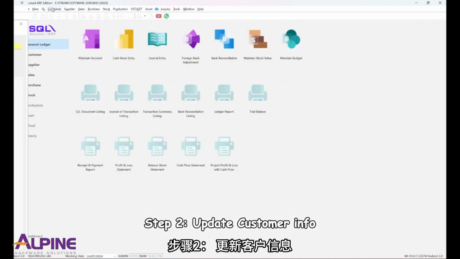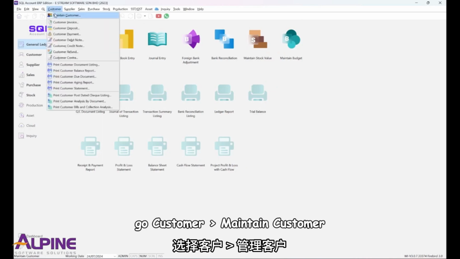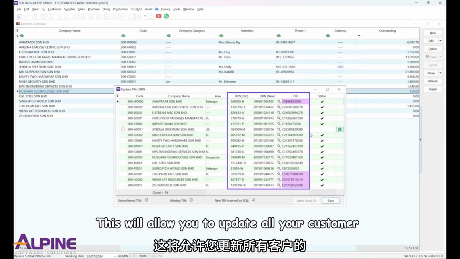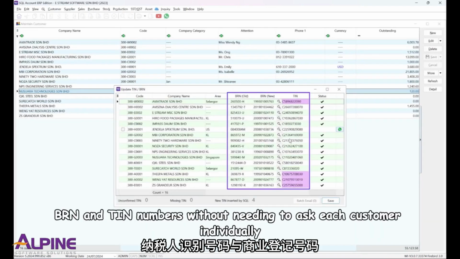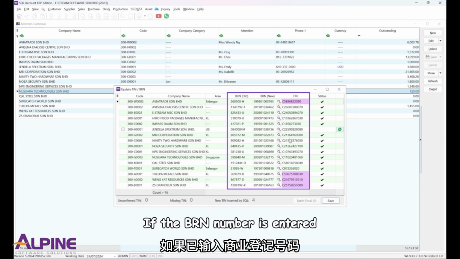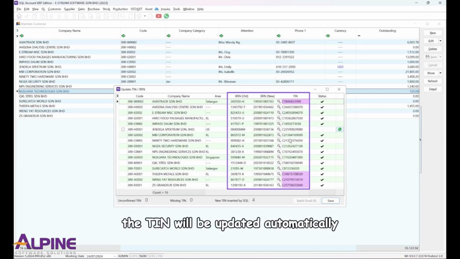Step 2, update customer info. Go to Customer, Maintain Customer. Right-click on the gray panel and select TIN Lookup. This will allow you to update all your customer BRN and TIN numbers without needing to ask each customer individually. If the BRN number is entered, the TIN will be updated automatically.